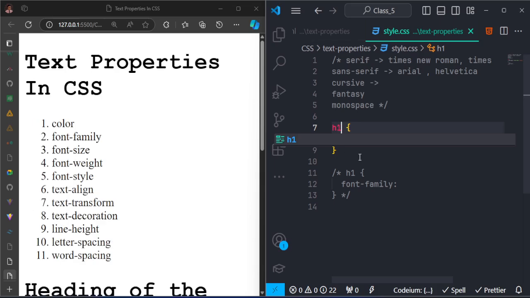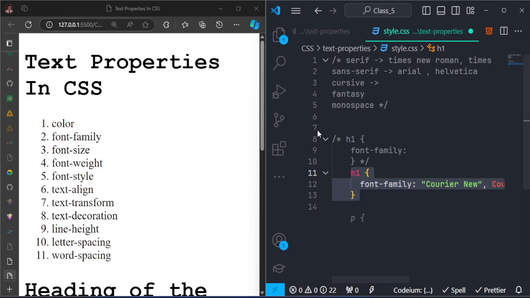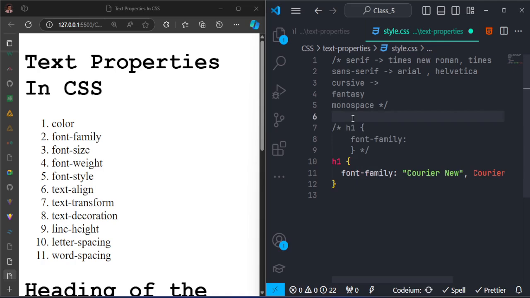So font family is really useful anytime you need to change the text, which is something that you always do a lot, because the design that is going to be given to you will not be using the default one that the browser is using.